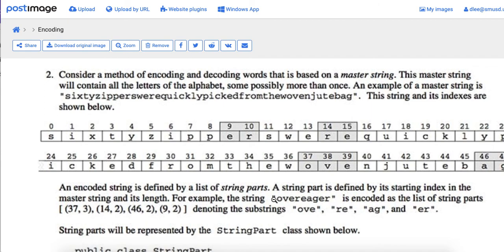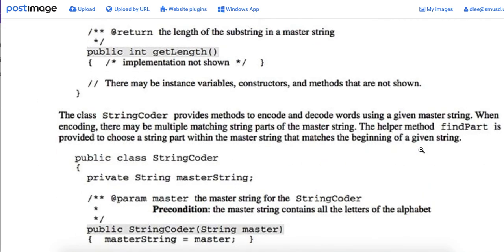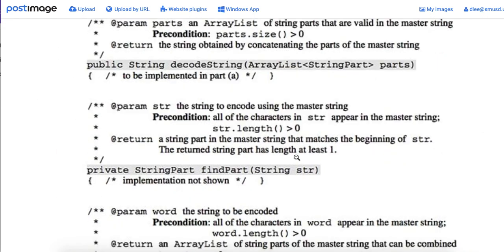So we give it this, it gives us a find part. It gives us a string part that represents OVE. So we want to cut OVE out of the string and then run find part again. And then that's going to return a string part that represents the RE. So we want to cut out the RE from the string and then run it again, give find part AGER, and then we want to do that again, and there's nothing left in this master string, so then we want to stop.